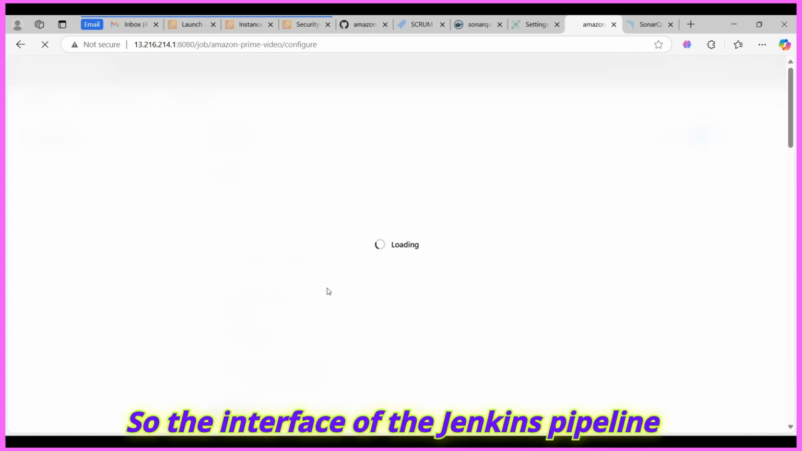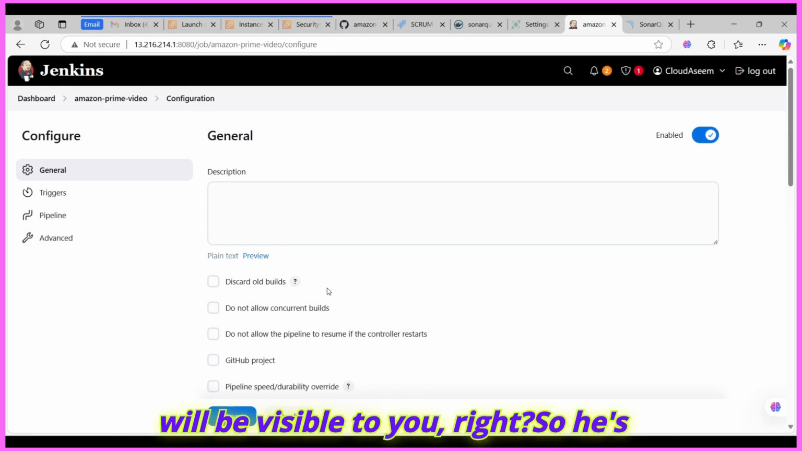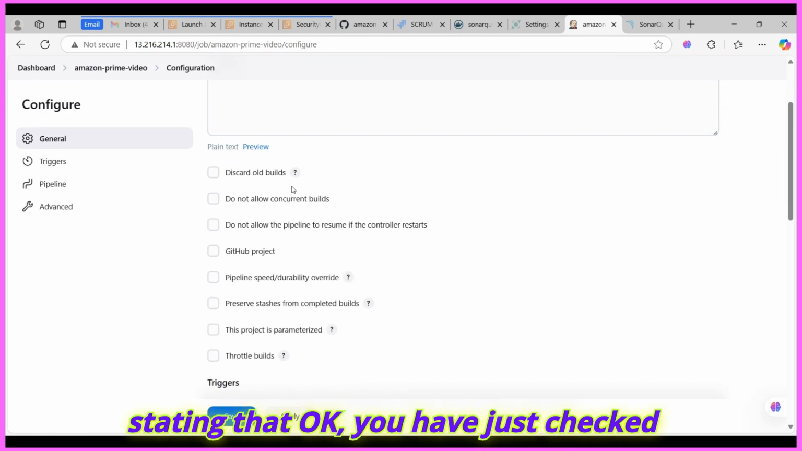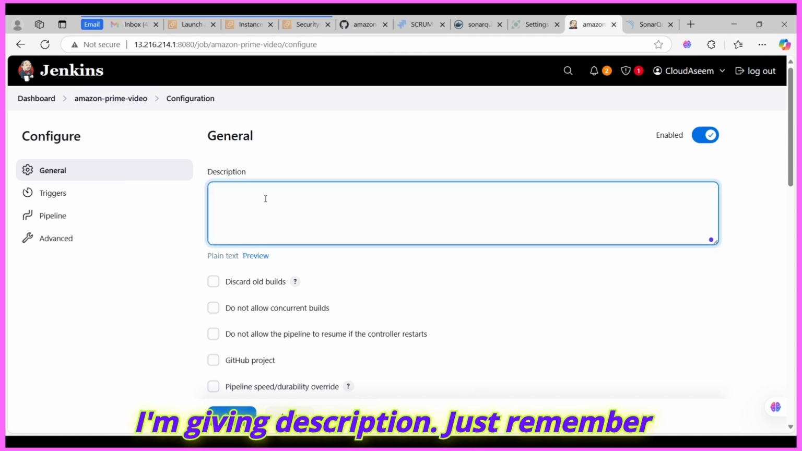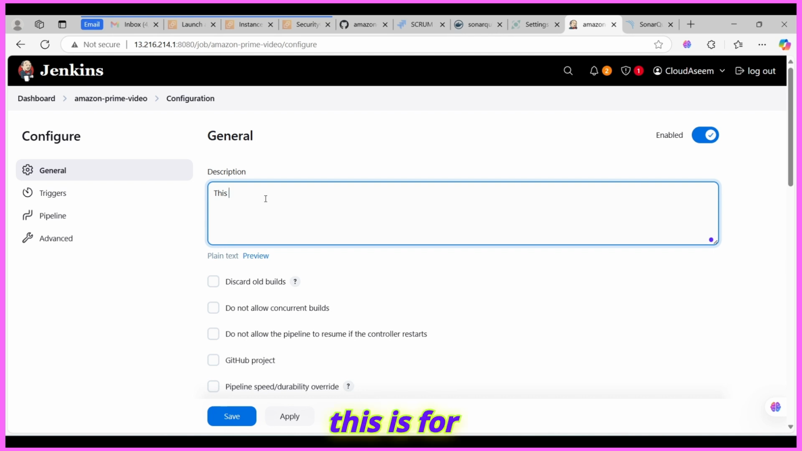So the interface of the Jenkins pipeline will be visible to you. It's stating that you have just created one Amazon Prime Video pipeline. So I'll give a description just to remember: this is for the Amazon project pipeline.